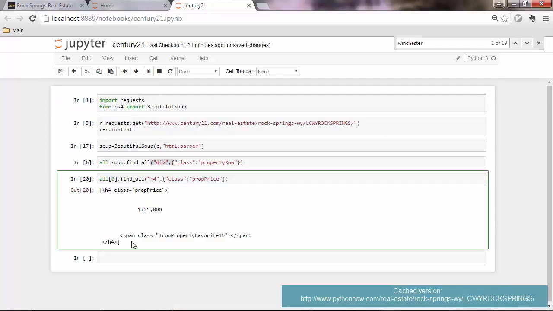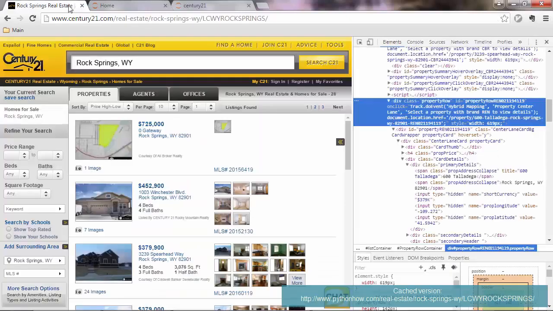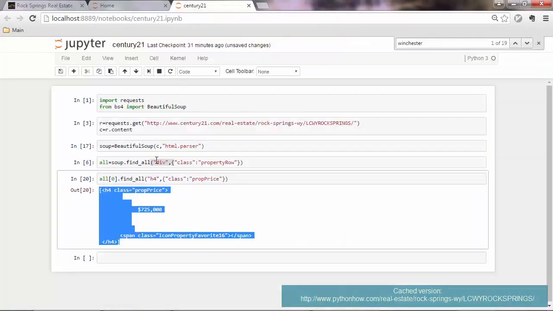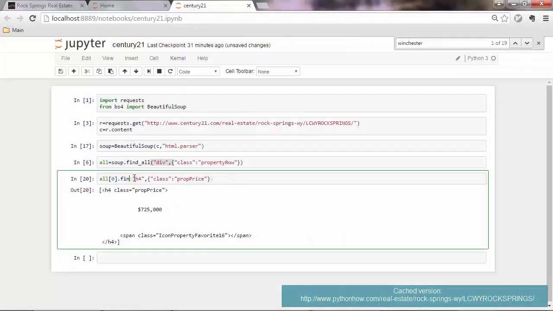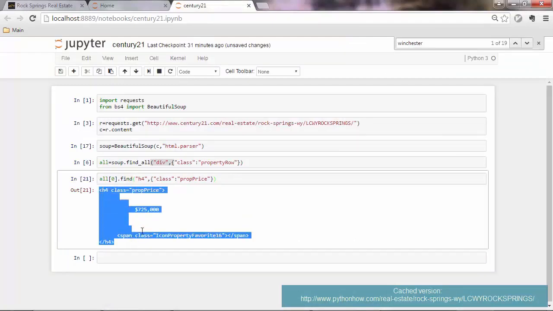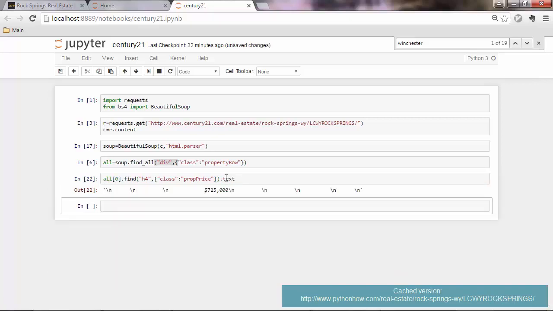So this is a price, but with the tags as well. And this is actually a list, as you see. Now, because we have only one price for each property, in this case we are allowed to use the find method. So that would give us not a result set list, but the actual tag element. That means we can now apply a text object here. And we get that funky string there.